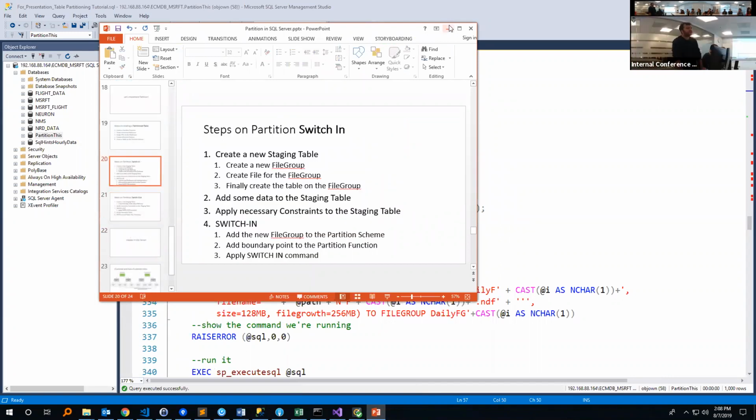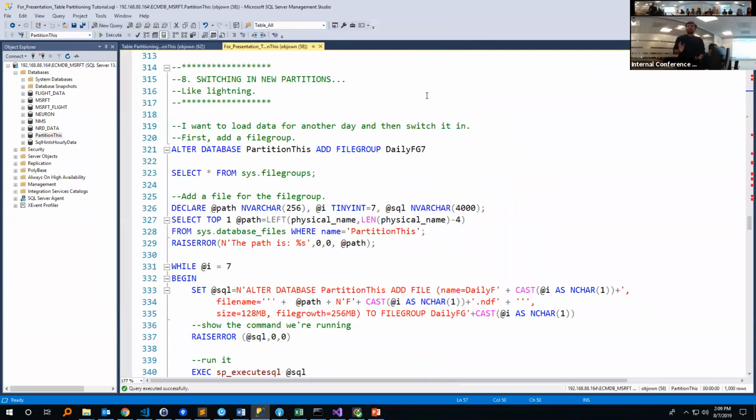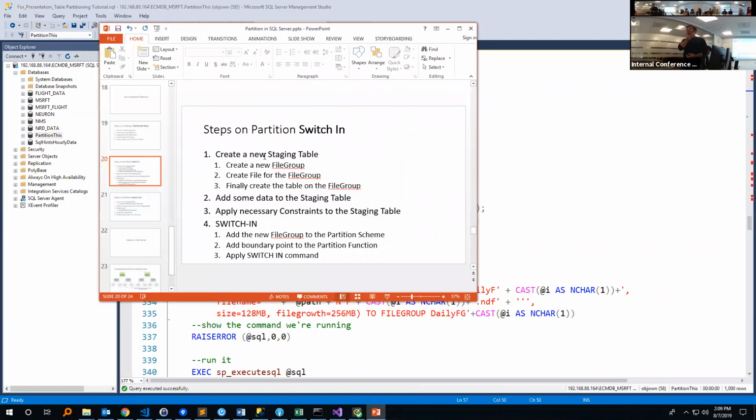Okay, we now have the switch in and switch out. These are the most important part, guys. We haven't done too much; we have just created a partition table, but not the most important part, which is switching in and switching out. So for the switch in and switch out, we are going to create a staging table.